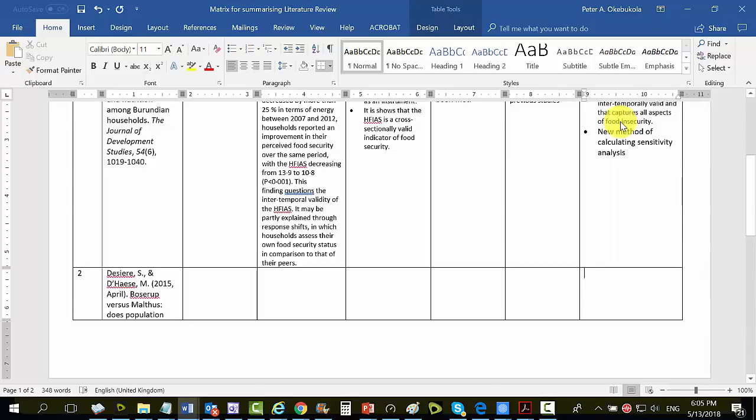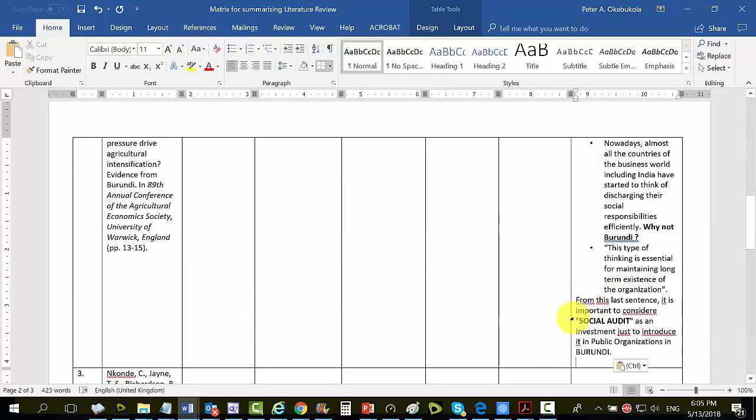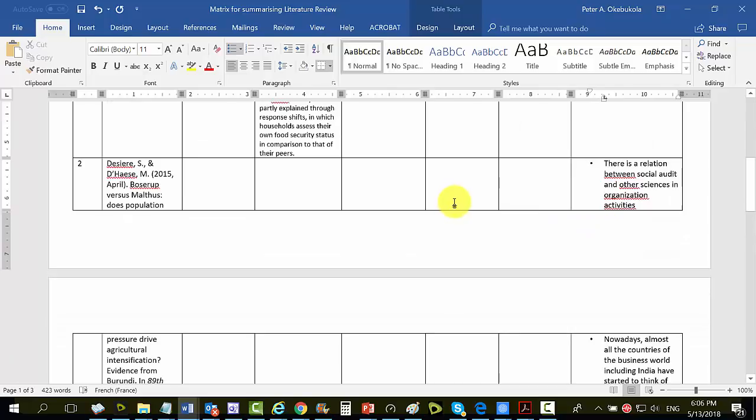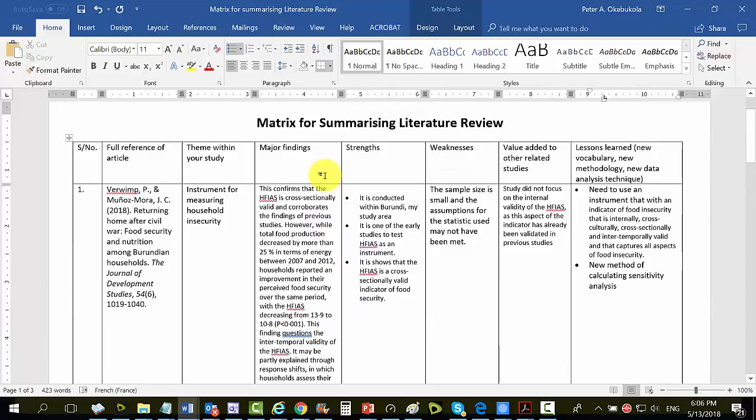Apparently we have done this, anyway, it can be formatted later. So we have done 4 of the columns here. We can put this one there: the major findings, the strengths, the weaknesses, lessons learned. So all you are doing now is the value added. So all members of the class, you have had some practice in doing the things that will go into this matrix. Well done.